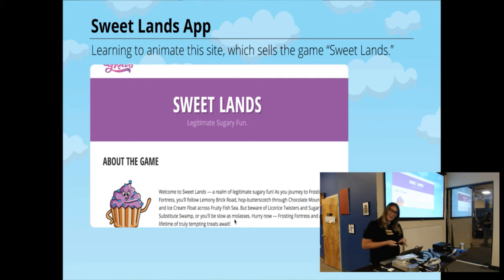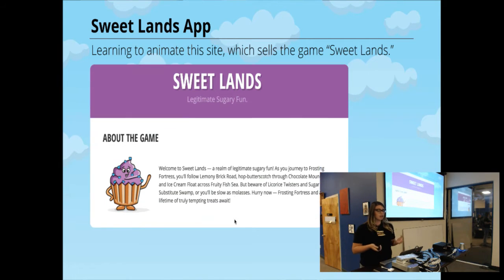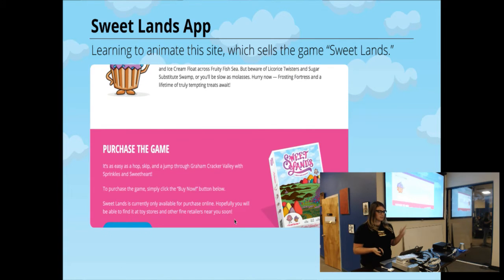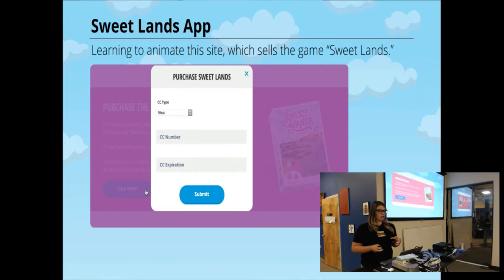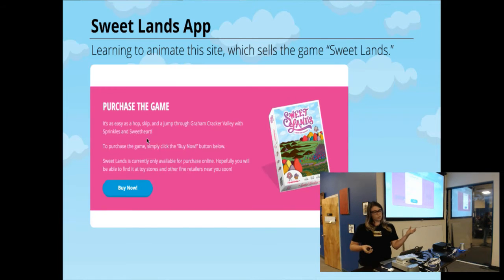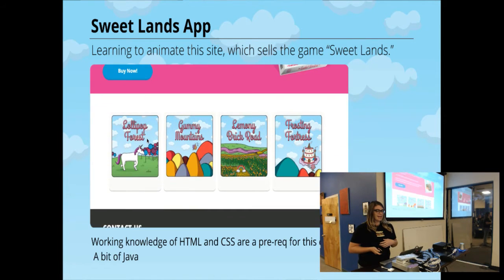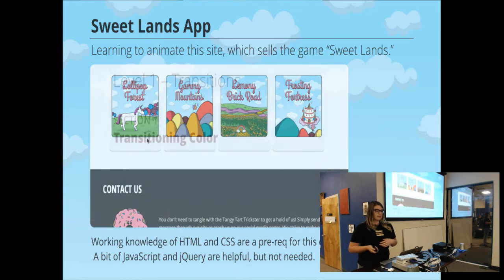Any of the examples in this course or in our talk tonight are within this Sweetlands app. It's just a website that we invented to sell Sweetlands, the game. This is me scrolling through it and showing you the different sections. Like this button or this modal, they all have different little animate-y things. Yes, working knowledge, we talked about that.